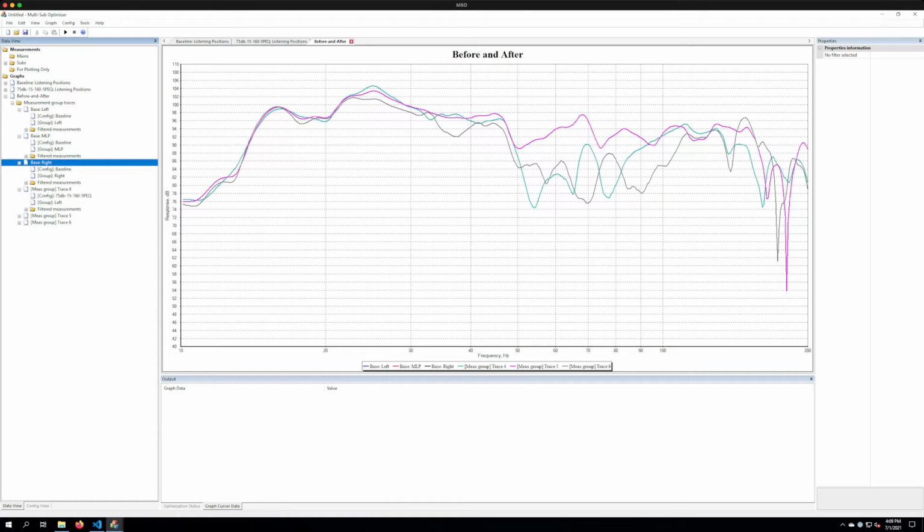And here we can see the other ones. I'm going to call this one 5 PEQ left. This one should be MLP, and then the bottom one should be right. So we'll call it 5 PEQ MLP. And then we'll call this one 5 PEQ right. So now everything is named.